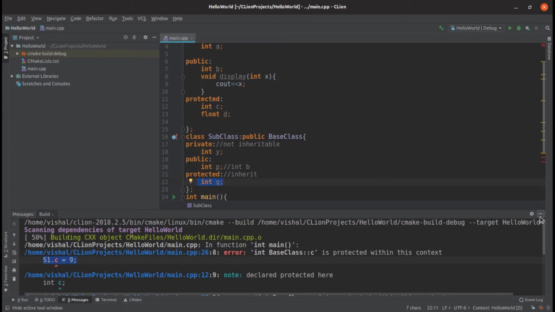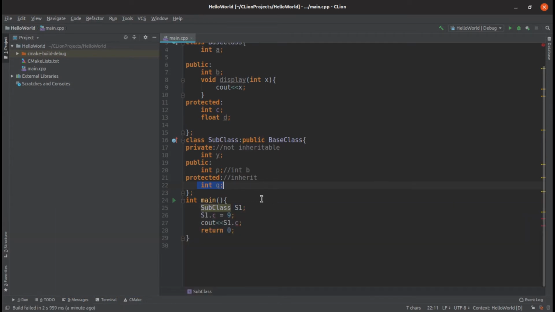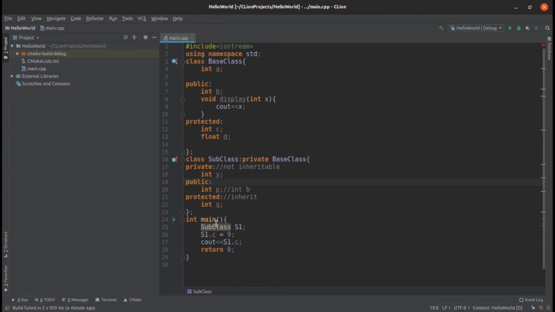So what we will do now is change the visibility mode here. Let's change it to private. We know that if you are using the private visibility mode, the public and the protected members of the base class will be visible in the private section of the subclass. So if you use the object of the subclass to access any variable of the base class, you cannot access them outside the class, because private members are not accessible outside the class.